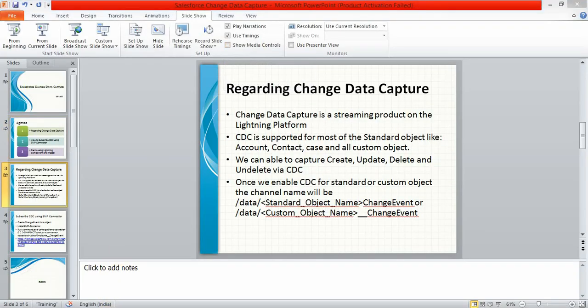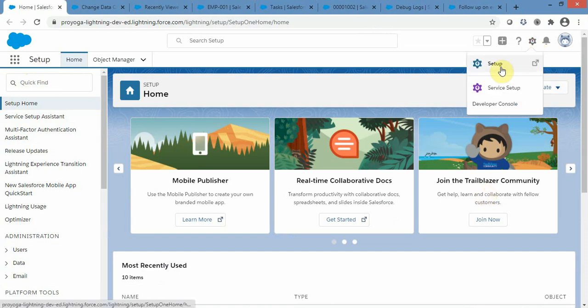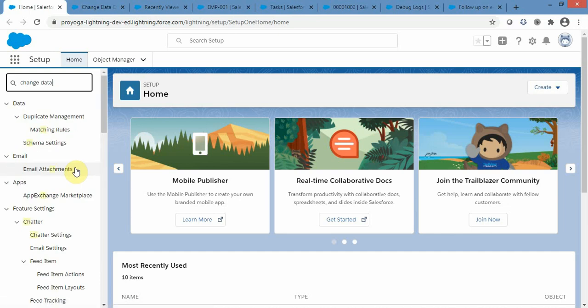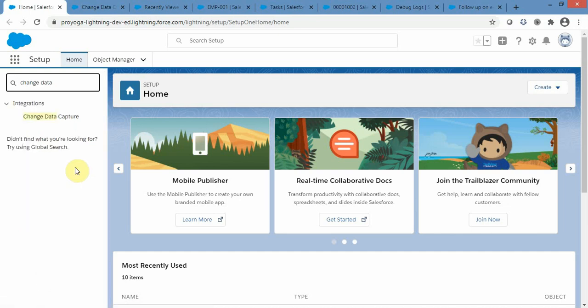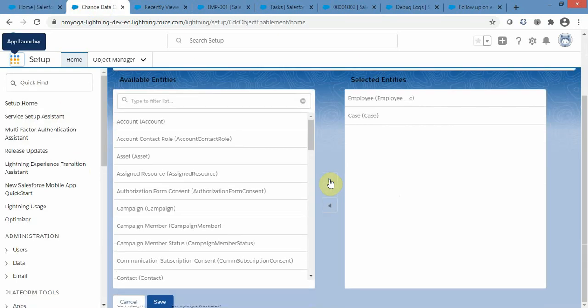So log into Salesforce. I have already logged into Salesforce.org. Now navigate to the setup system. You can navigate to the setup from this gear icon and click on setup. Once you are in the setup home page, type change data capture and click on this one. You will get a page like this.